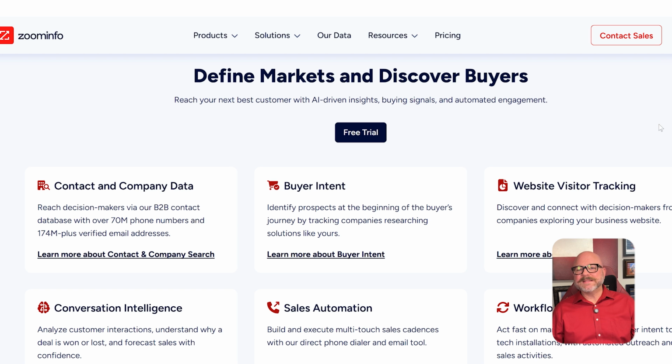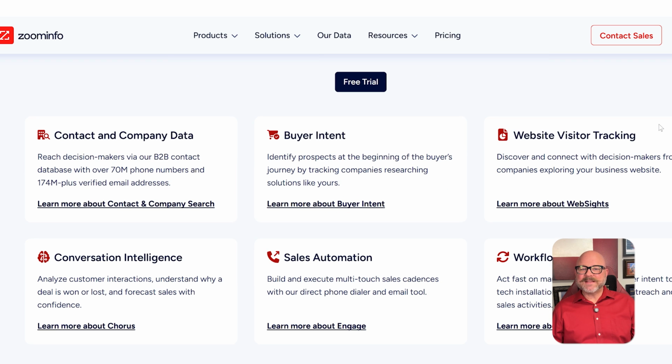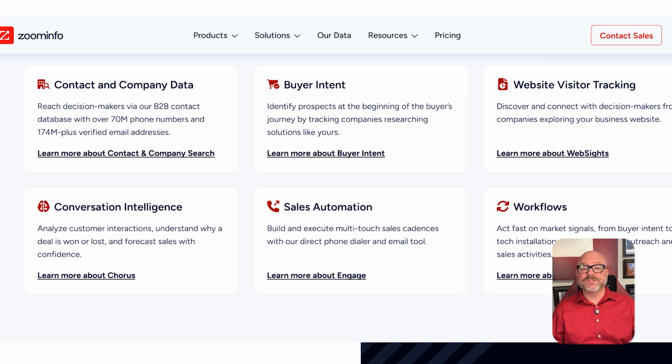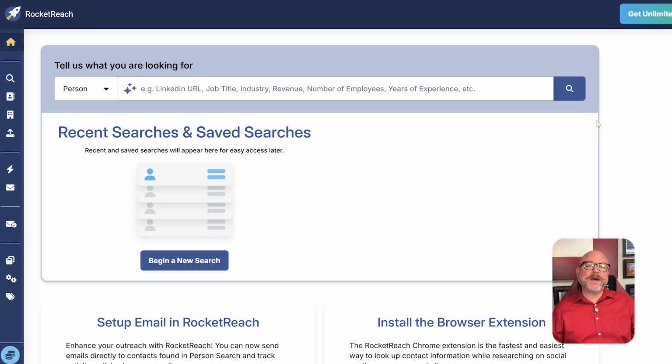ZoomInfo, meanwhile, brings in much more data. You get access to detailed company profiles, org charts, buying signals, and integration with CRMs like Salesforce and HubSpot. Their tool will let you build segmented lists, track buyer intent, and automate outreach campaigns. It's built for enterprise-level operations with all the bells and whistles. Next up, let's talk about usability.